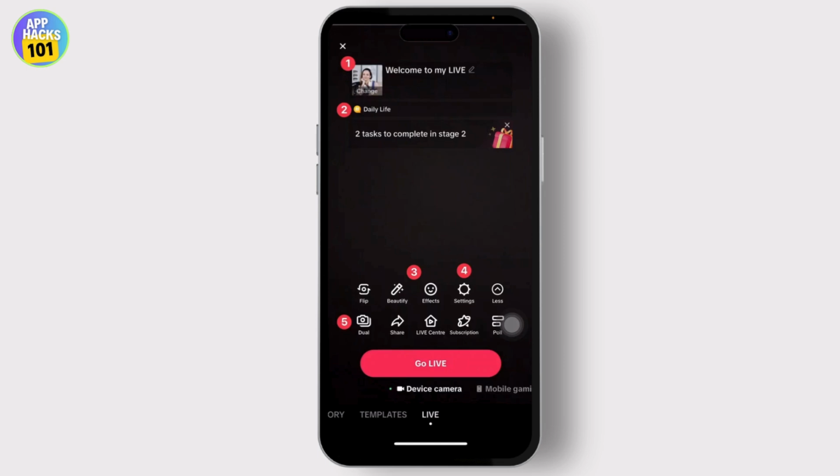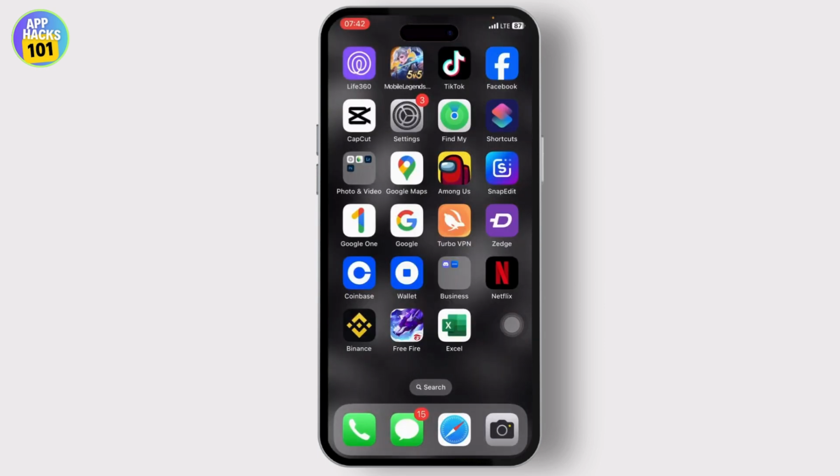And after you're in this section, you will see a mobile gaming option right besides device camera. You need to select mobile gaming, and when you select mobile gaming, you will start sharing your screen. Now after you share your screen, you can do whatever you'd like with it on the TikTok live stream. And yeah, that is basically how you can share screen on your TikTok live stream, guys.